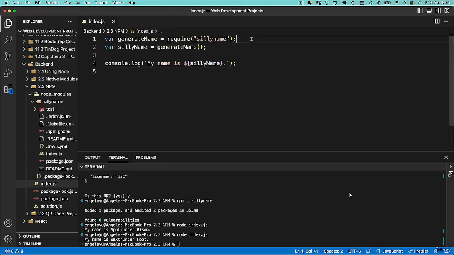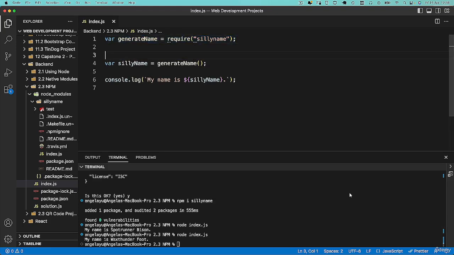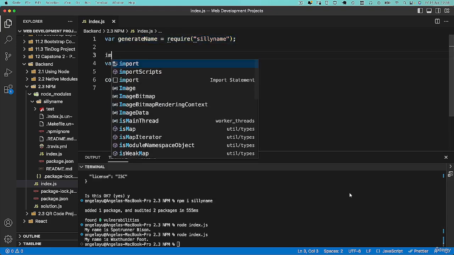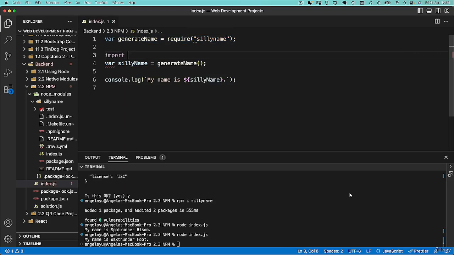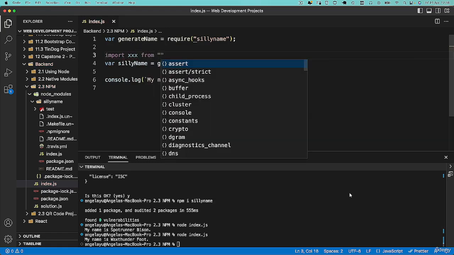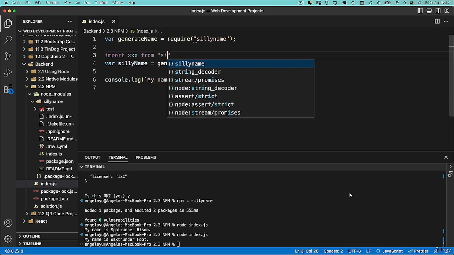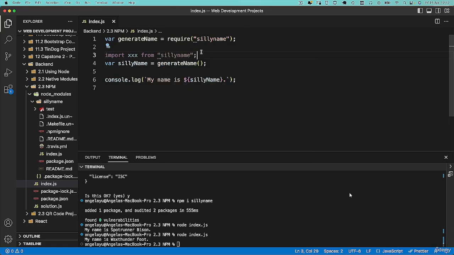And let me show you how we can convert this line to use the new format. Let's go ahead and write the import keyword. And then the next thing we add here is the method or object that we want to import. And then we add the from keyword and a string in order to specify which package or module we want to get hold of this thing from. So in our case, our package is called silly name. So that's where it's going to be from.